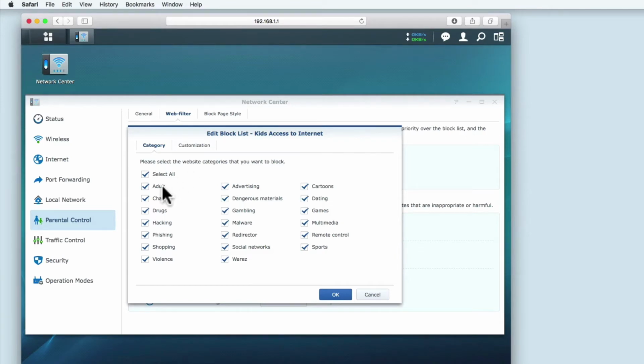As we're setting a policy for children, we're going to block adult, chat, drugs, hacking, phishing, shopping, violence, advertising, dangerous materials, gambling, malware and redirector. But I'm going to allow social networking as the children this policy is aimed at are old enough to use social media. You'll notice that the tick for select all has now been removed.